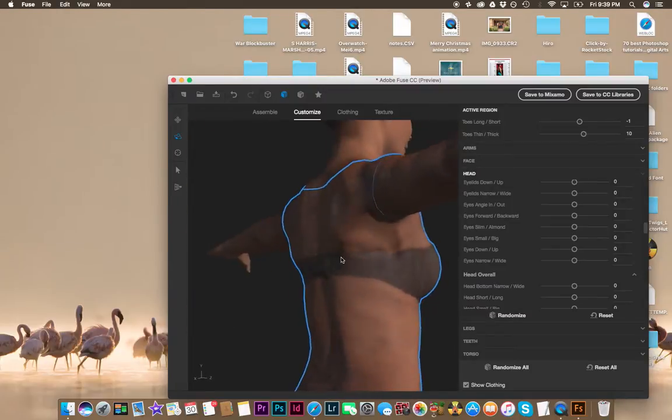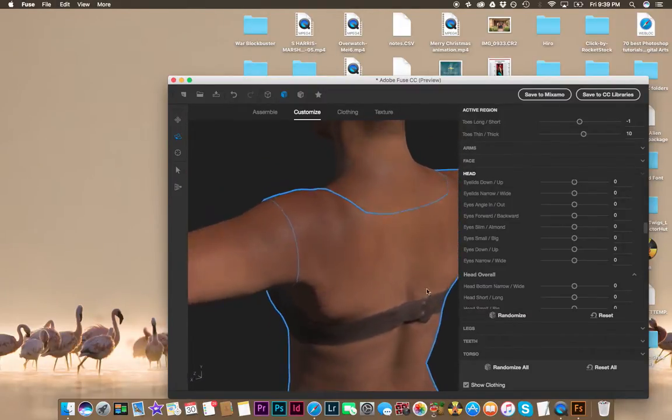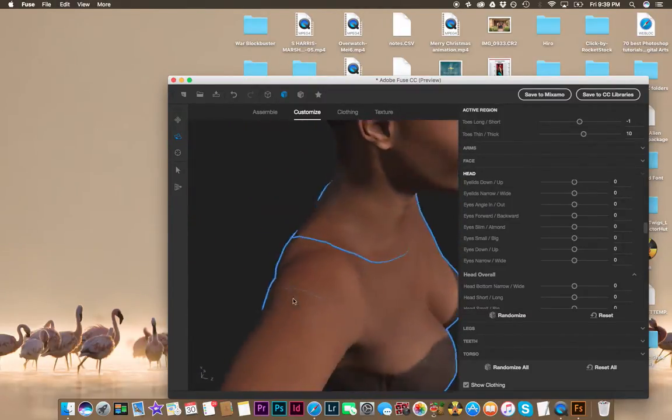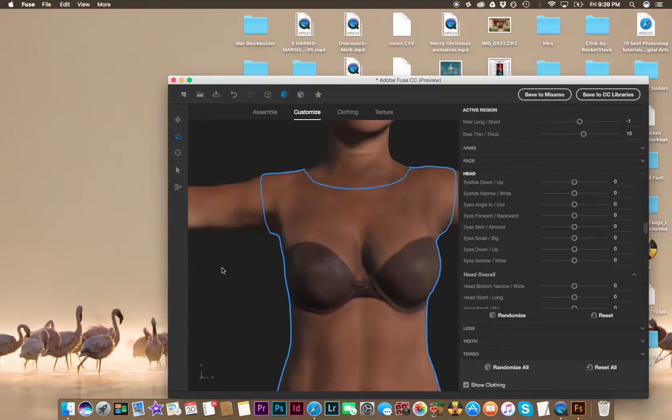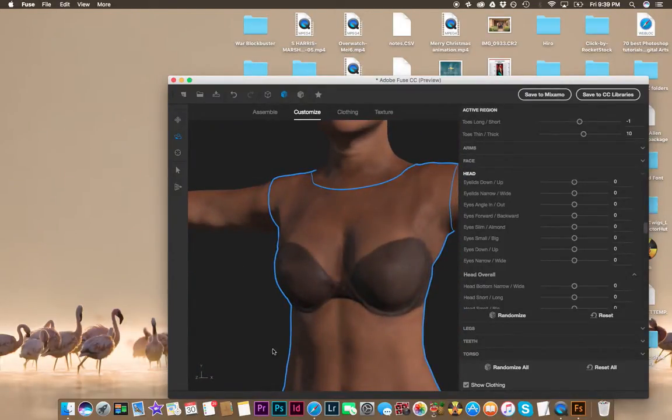Very interesting thing, just looking at the texture of the skin. It looks fairly well done, actually, for a preview. I'm sure when, if they happen to roll this out, it will look even better. Let's see. Let's put some clothes on her. Why don't we do that?